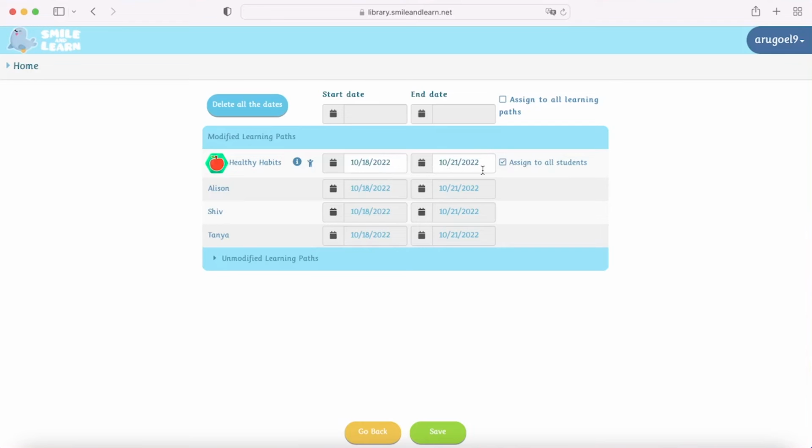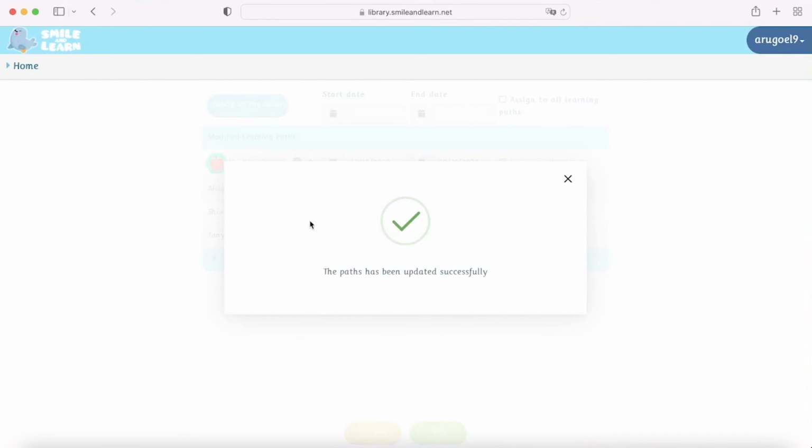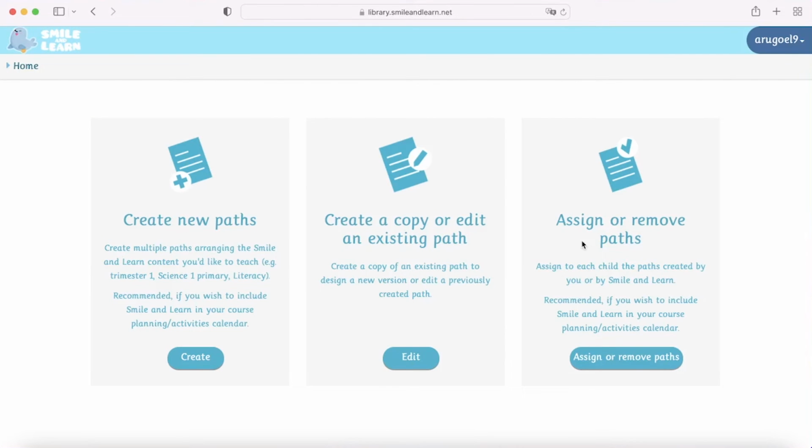I'm going to leave it like this. I want to assign it to all 3 of the students, and then, very important, click save. And here I have a confirmation that my paths have been assigned successfully, and that's it. So now what I'm going to do is show you how that looks once I've assigned the learning path.